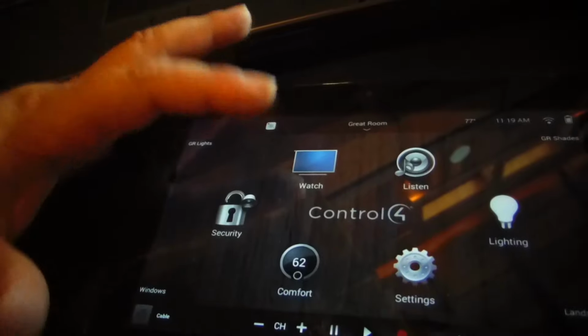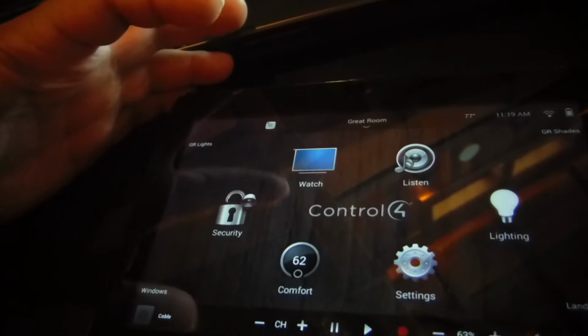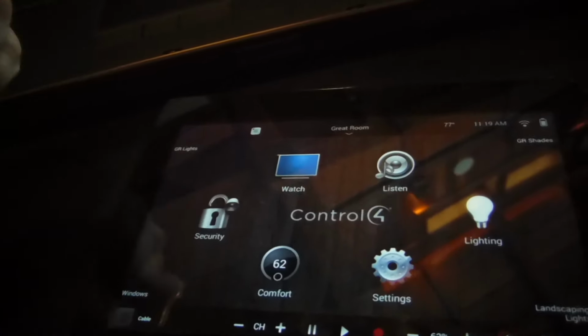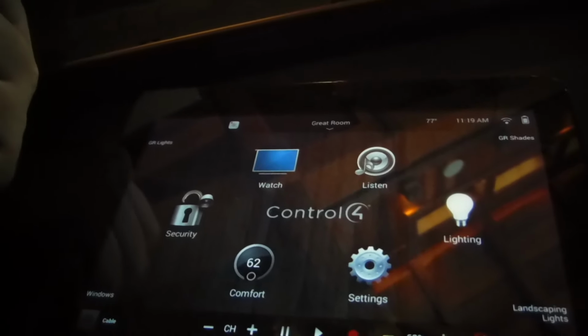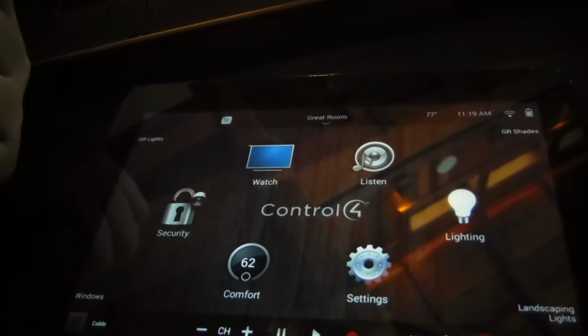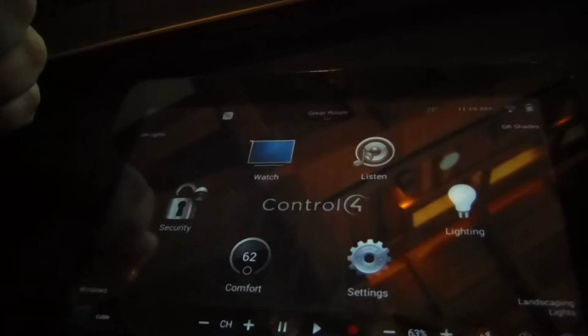We did the intercom, we did watch television, we did the security system, we did the distributed audio system, we showed the cameras. Front door and the gate. We did the front door and the gate.